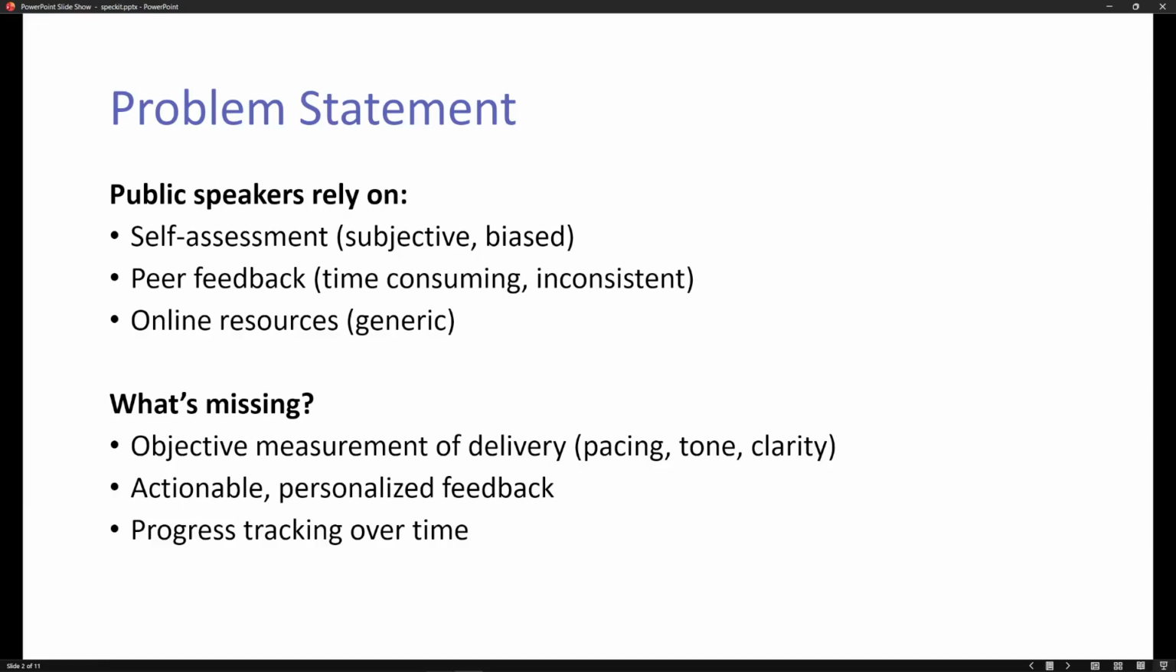So public speakers today lack objective feedback. They rely on self-assessment, which can be subjective and biased, peer feedback, which is sometimes time-consuming and inconsistent, and online resources, which can be generic. So what's missing? Objective measurement of delivery, including pacing, tone, clarity, actionable, personalized feedback, and progress tracking over time. OrateIQ solves this with AI-powered speech analysis.